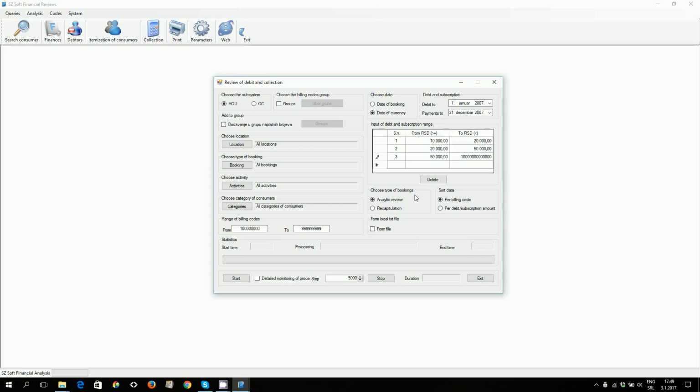In the types of booking, we are showing the analytic review, and the sort data is per debt or subscription amount. It is important to say that if we check this button, we will get the text file imprinted into the electronic form itself, so we don't have to print it separately. This time we're not going to do it, that was just a demonstration.